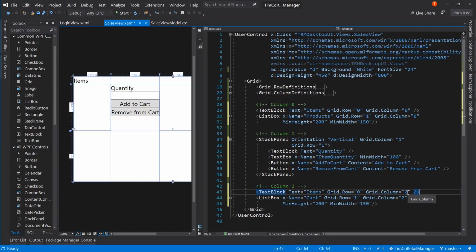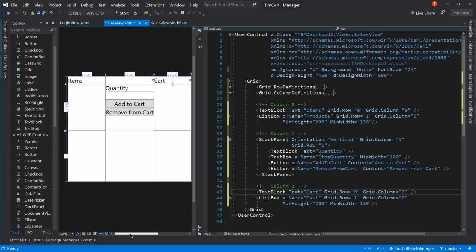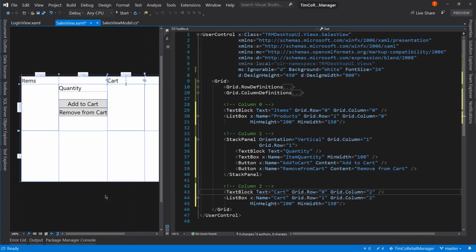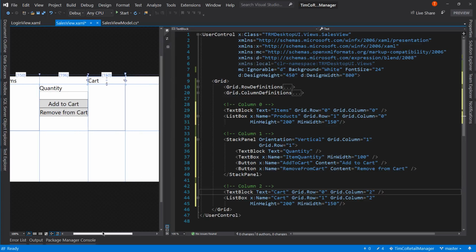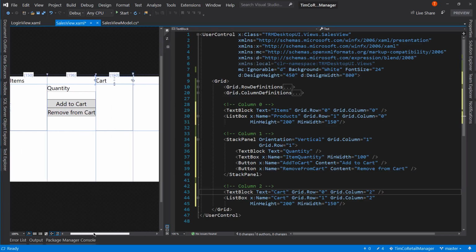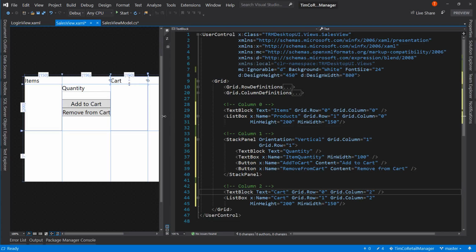And then here, we'll do column 2, row 0, and this is the cart. So we've kind of labeled, okay, these are the items, this is the shopping cart. Now, as you can see, and let's unpin this so we have a little more space, it's kind of squished. Well, first of all, we have more room to the right. But that's okay, because as you add items, these will get larger.